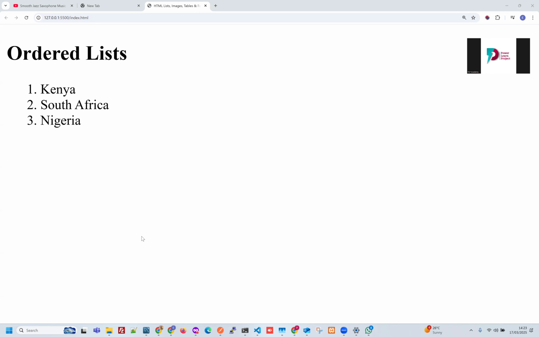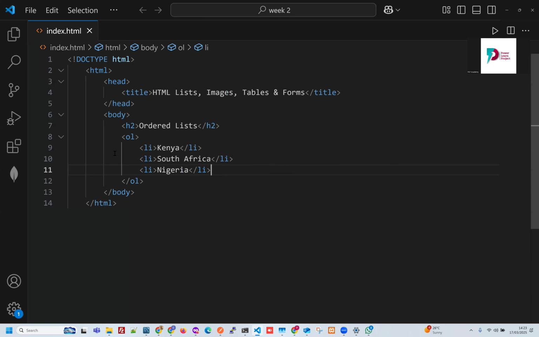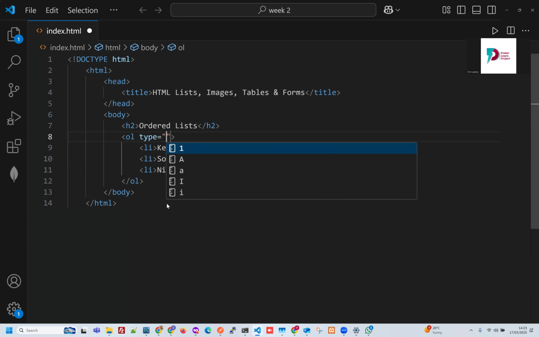In the event that you want to change the number type, let us go back to our code editors. On the opening tag for the ordered list, we are going to add an attribute called type, and I am going to use Roman literals.